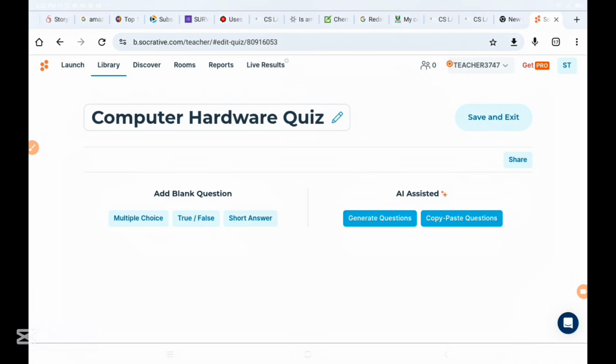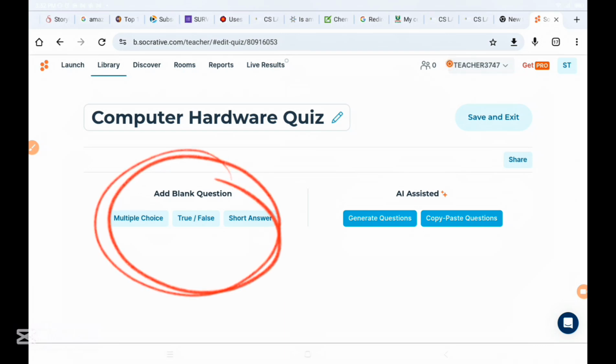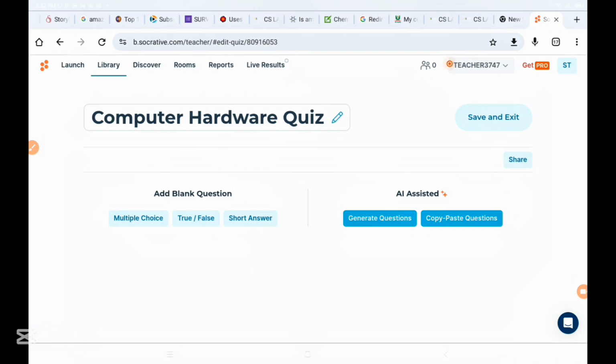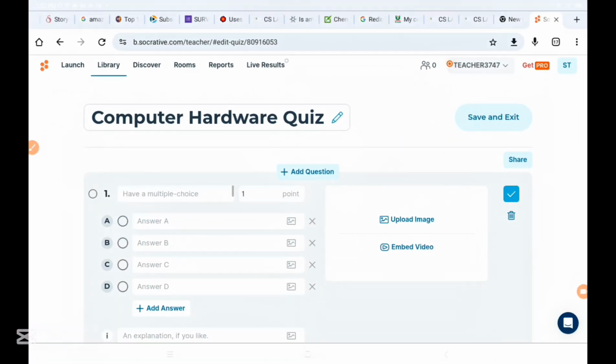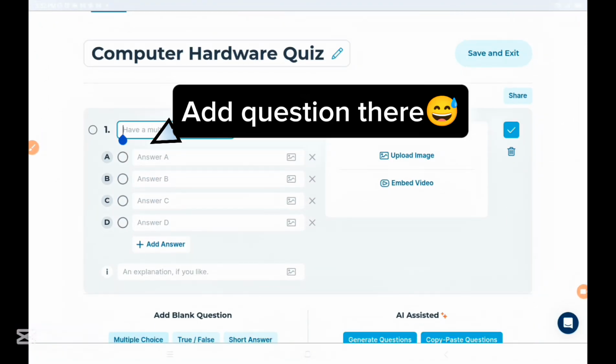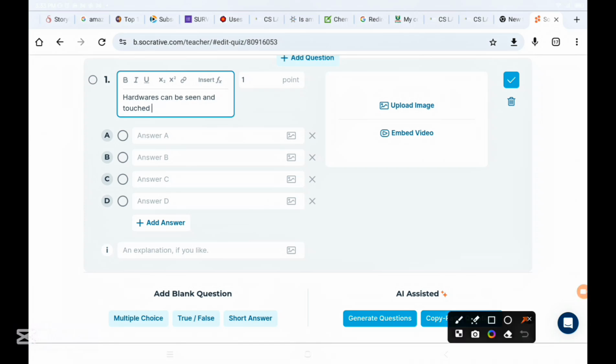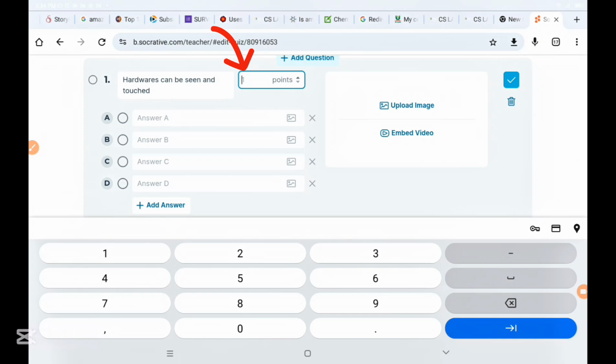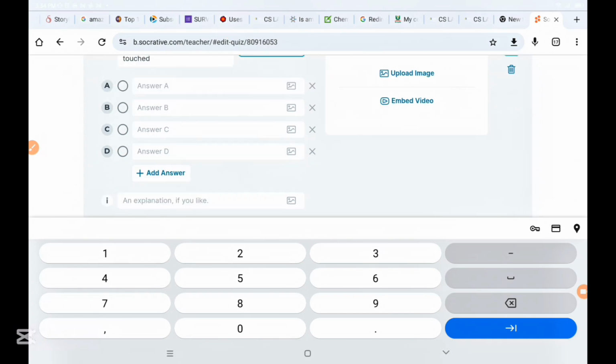The next thing is to decide what type of questions you want to set. You can add multiple choice, true or false, short answers, or a mix of these types of questions. For example, let's start with multiple choice. You have multiple choice here. You type your question here. Here you give a point value: how many marks is it going to carry? You can delete this and write any number depending on the type of question that you are going to set. Since this is a multiple choice question, you have to select the correct answer.